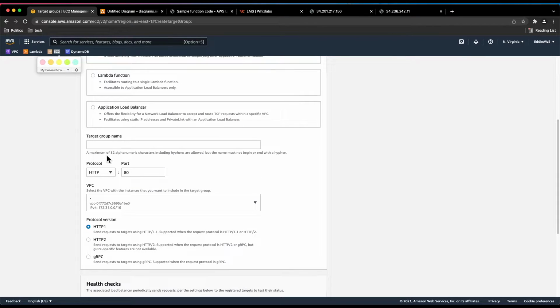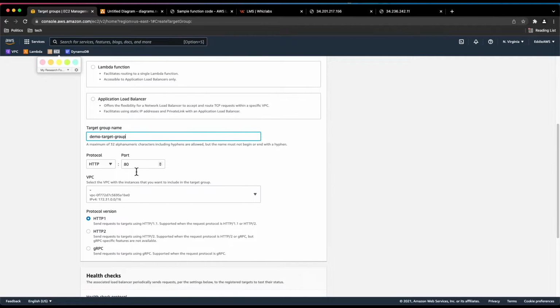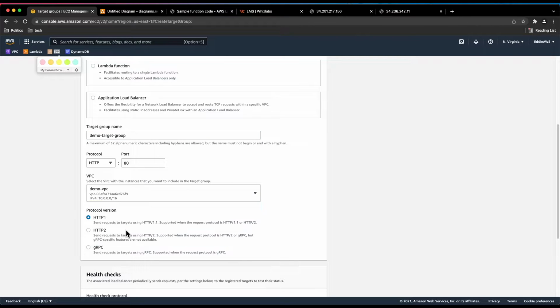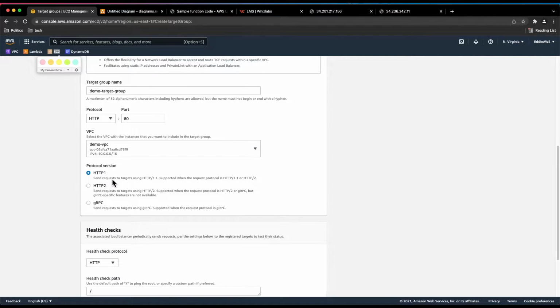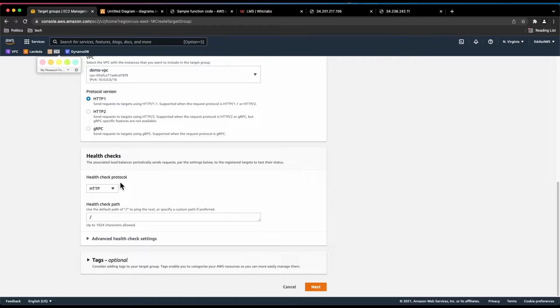You have to give it a name here, demo target group. And the protocol will be HTTP port 80 open. The VPC I'm using is the demo VPC. Protocol version will be the same. I'll keep this as a default.